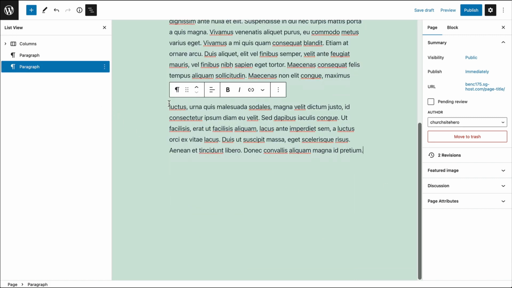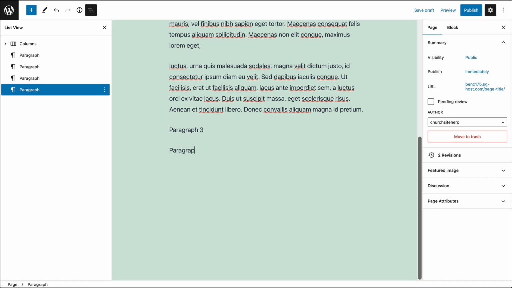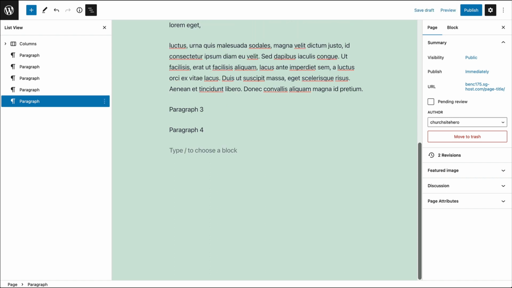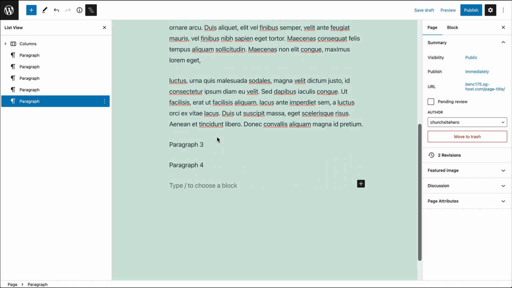As you're going and typing into your document, into your page, if you get to the end of a line and hit enter, it will create a new paragraph block. And as you can see on the left side in the list view, it is adding a new block each time I hit enter.